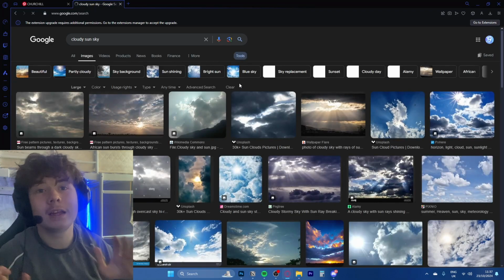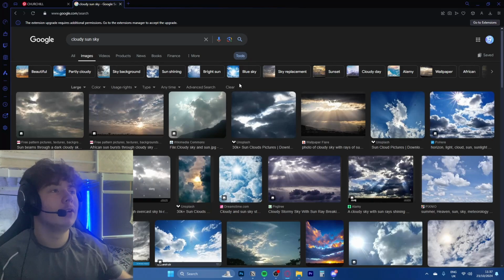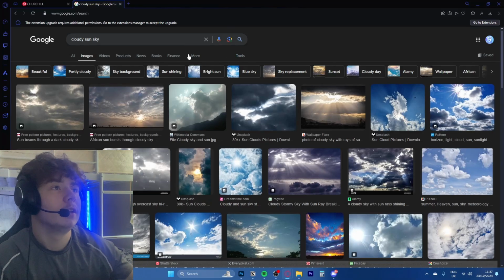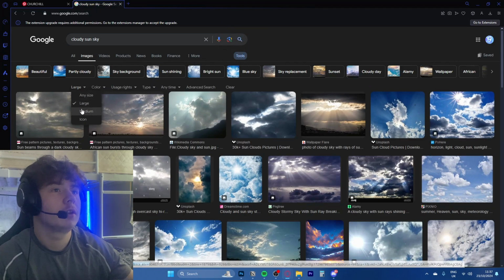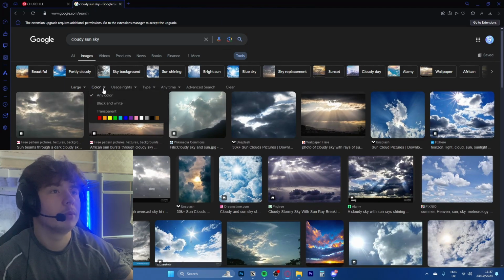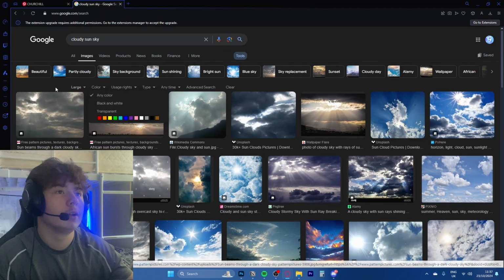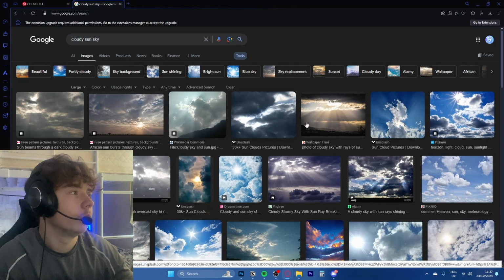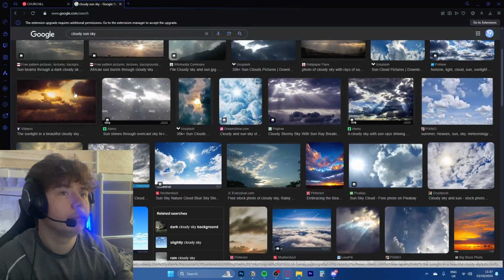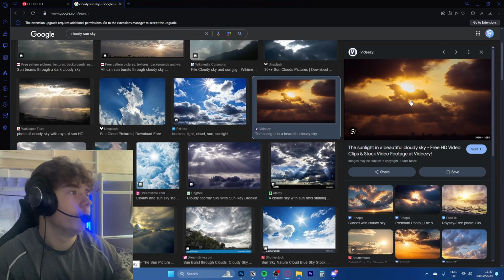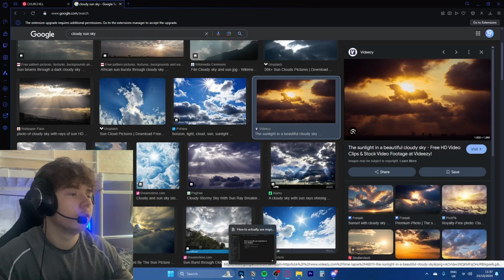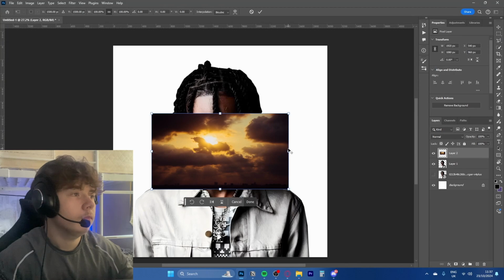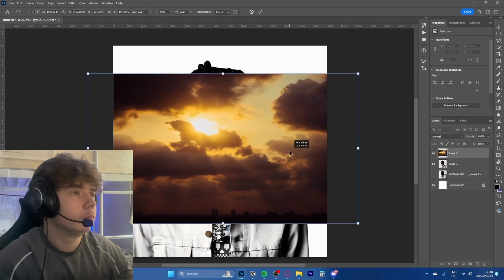If you guys don't know that little trick for Google, just go over here next to the more, go to tools, go to size, any size, large, and then if you want transparent or PNG, just go to transparent. That's how I get my images. But yeah, we can do this. We can work this. I'm into this. Boom.